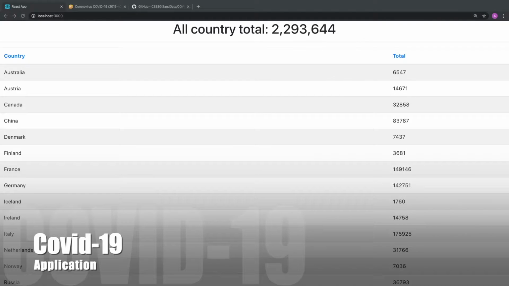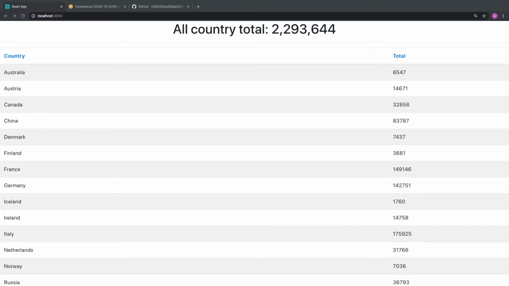Today, we're going to be building an application using COVID-19 data. The data that we're going to be using will come from Johns Hopkins University. The data can be found on the Johns Hopkins GitHub page, which I'll be linking below. Here's our application that we'll be building.